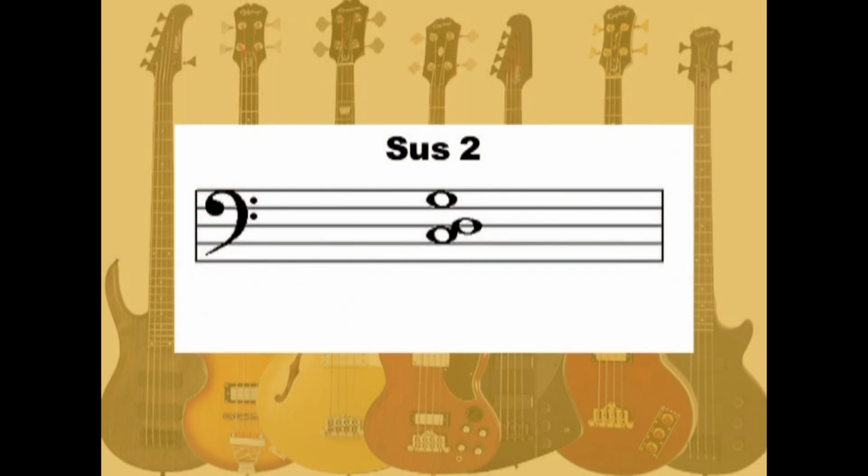A suspended second chord, or 5 add 2 chord, uses the 1, 2, and 5 interval. Applied to C, this is C, D, and G. The combined intervals 1, 4, and 5 make a suspended 4 chord, or a sus4 chord. Applied to C, this is C, F, and G.